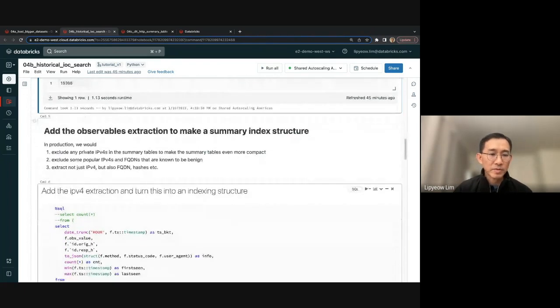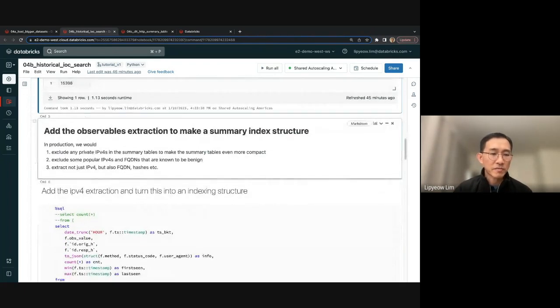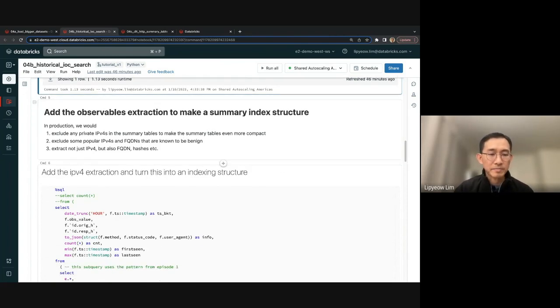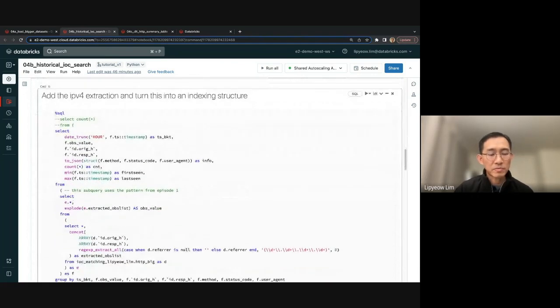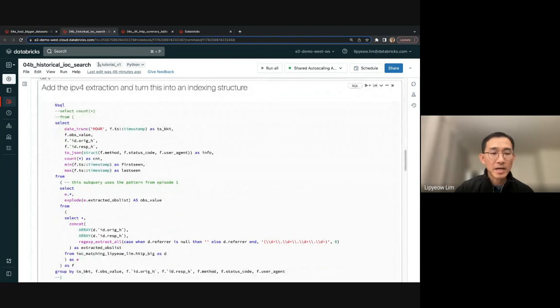Of course, in production, I'll exclude a whole bunch of stuff like private IPs and popular domains like www.google.com. You don't want to index those, and you might want to also index hashes as well. But for this tutorial, we'll make it very simple. We just work with HTTP data and IPv4 observables.